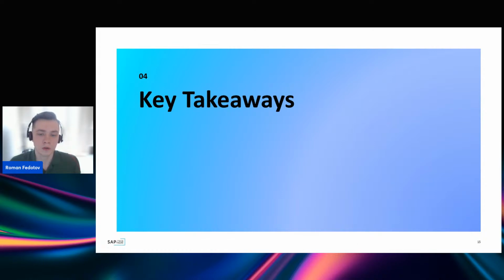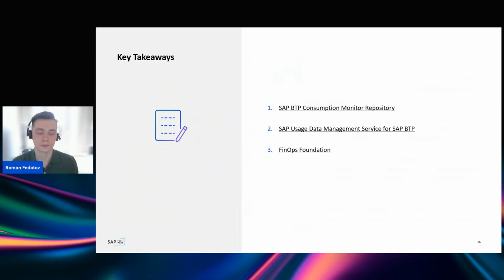So let's switch over to key takeaways. Key takeaways regarding the BTP, your BTP global account and corresponding financial operations, that you need to be aware of, is that first, you have this financial operations foundation where you can find a lot of information about specific framework capabilities, the ways you can set up practice within your application, within your company, and how you can guide the users of your clouds, applying the best practices.